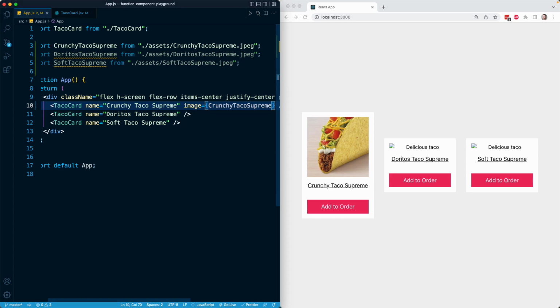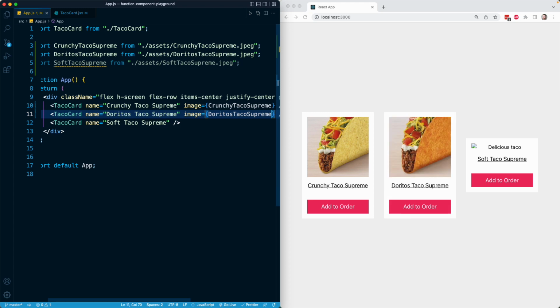And this returns us back to normal, but this was always the taco image that we duplicated in the first place. So to verify that everything is working correctly, let's then provide an image prop to our second taco card. And this one is the Doritos Taco Supreme taco. So I will provide the corresponding Doritos Taco Supreme image, which I imported on line number 4, save that. And there we go. Now we have a completely different taco for that taco card.